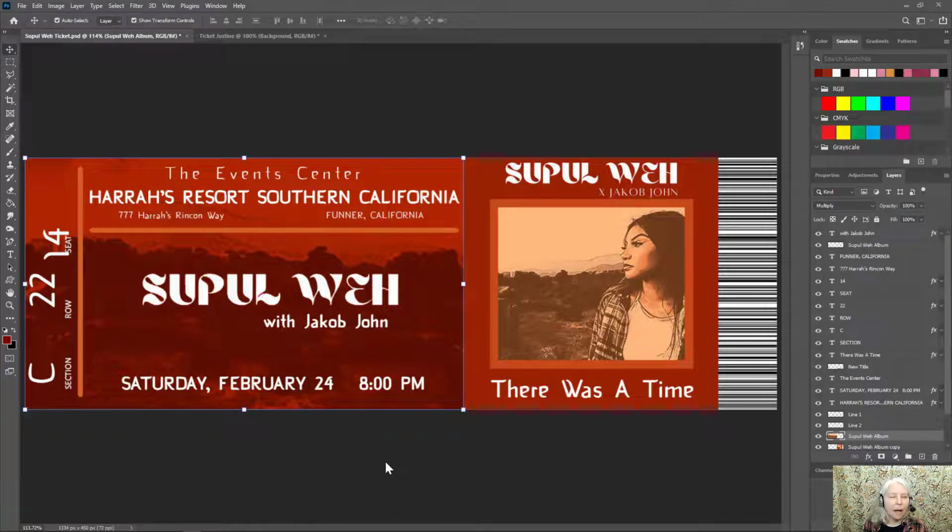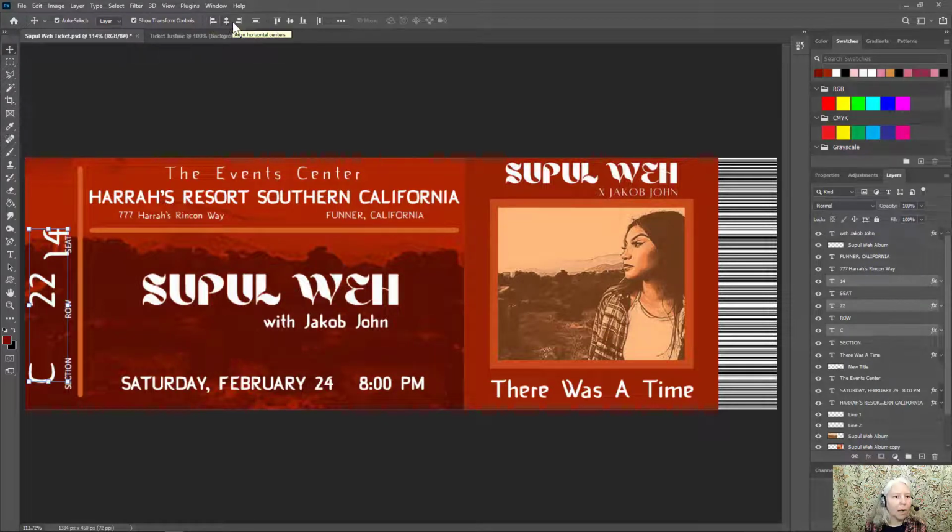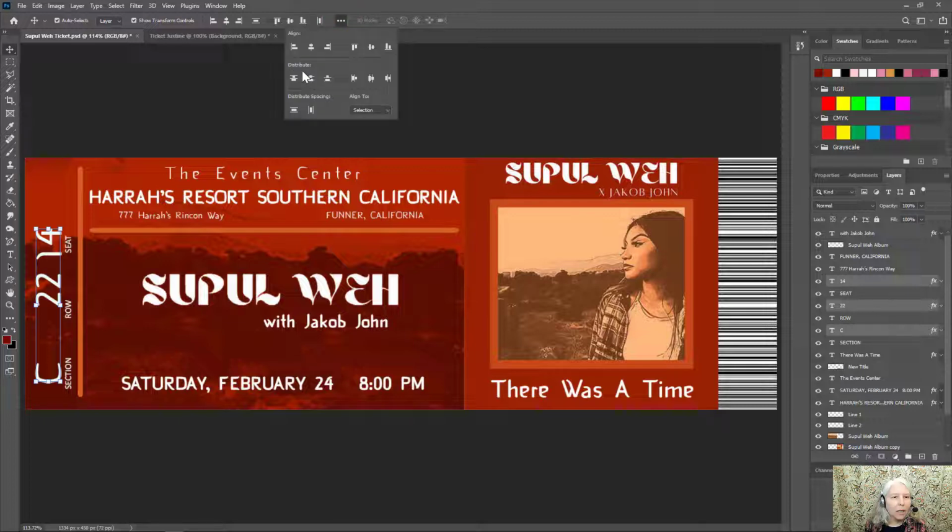Next, I'm going to show you about the align and distribute functions in Photoshop. So over here in my layers panel, I'm going to click on C, and then hold down Control or Command on the keyboard, get 22 and 14, so that I have all of my assets selected over here. Now, I have the Move tool selected, and across the top are my Align options. I'm going to click the middle one, which is to align the horizontal centers, and watch what happens. Very nice.